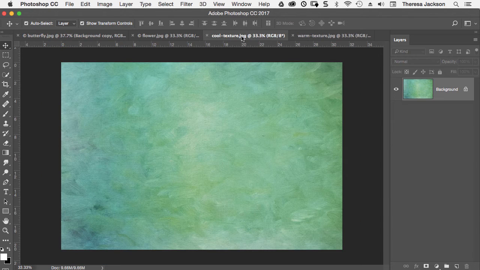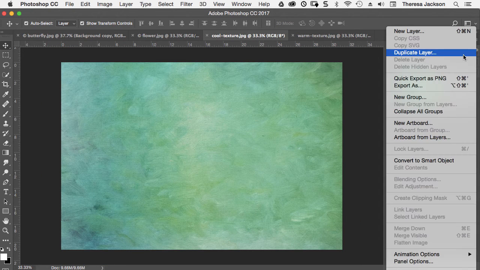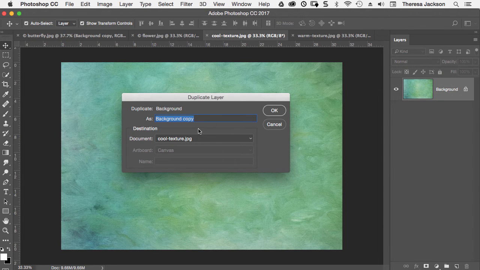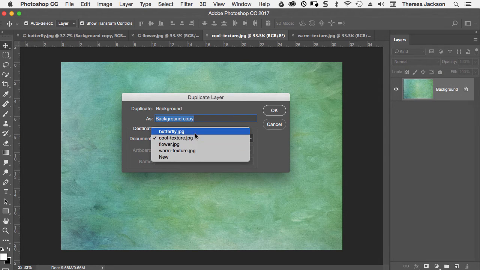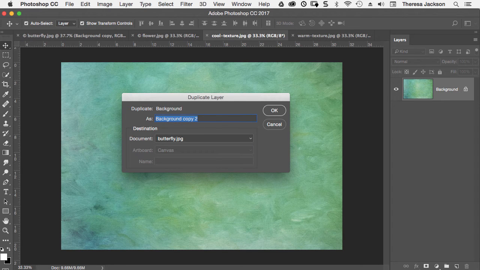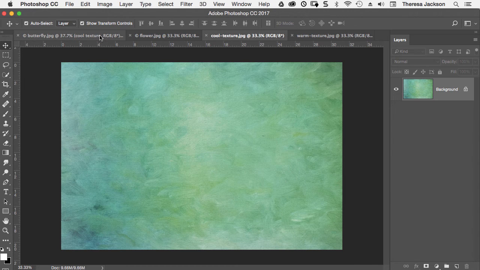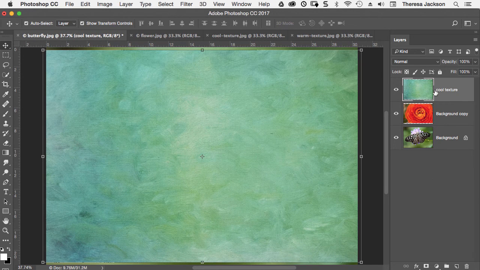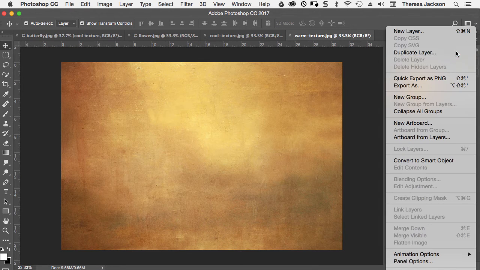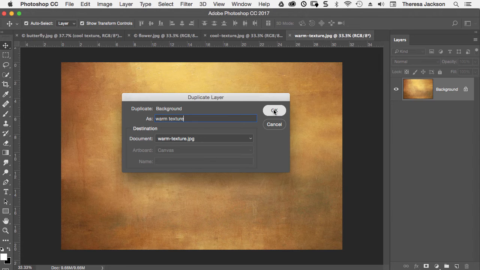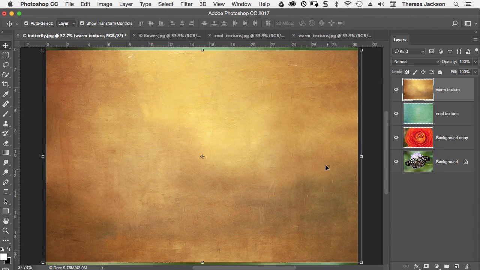I'll switch to the Cool Texture to duplicate it. One of the benefits of using this method is that you can rename your layer as you're copying it. So I can call this Cool Texture. And when I switch back to the butterfly document, you'll see that it's been copied here with a new name. We'll do that one more time with the warm texture. When I switch back to the butterfly document, I have all four layers here, and the texture layers were named when they were placed into this.